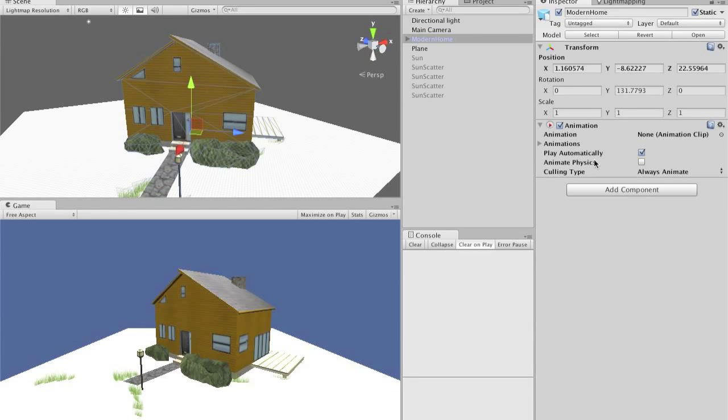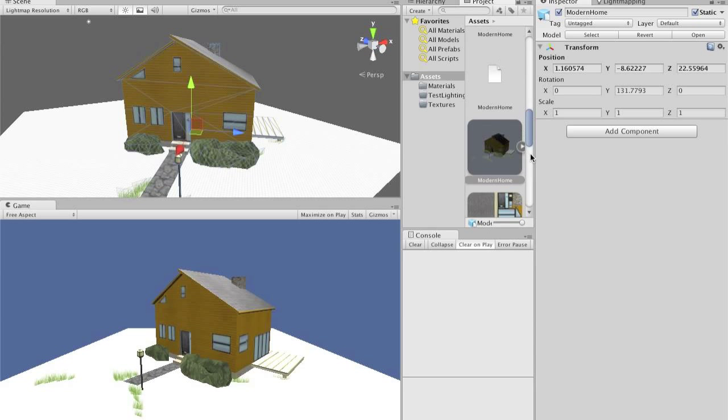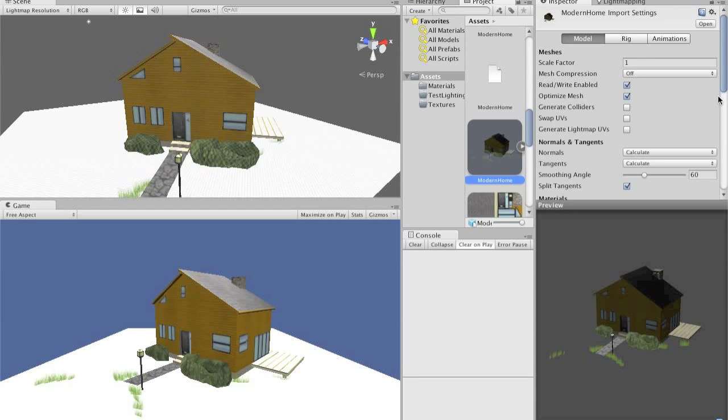Yes, I'm going to change all the children. We also do not want any animations applied because it will ignore it if it has animations applied. Okay, so we also need to make sure any models that are used, 3D models, have the right import settings applied.